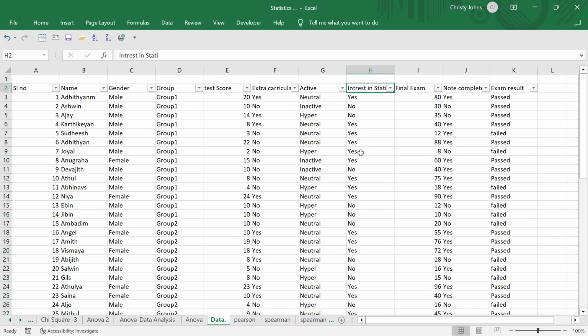The next variable is interest in the statistics subject. They have interest or not. Some students say yes, some students say no. And here there is the final exam score, which includes the exam scores of the students, and you can see the exam score is out of hundreds. And there is another variable, notes completed or not.